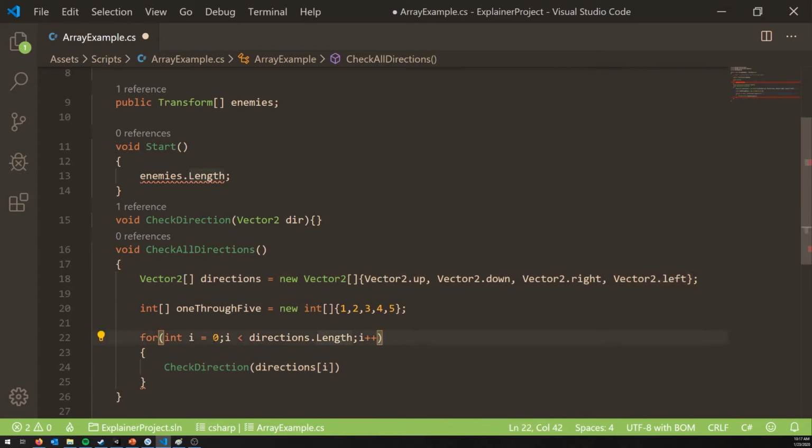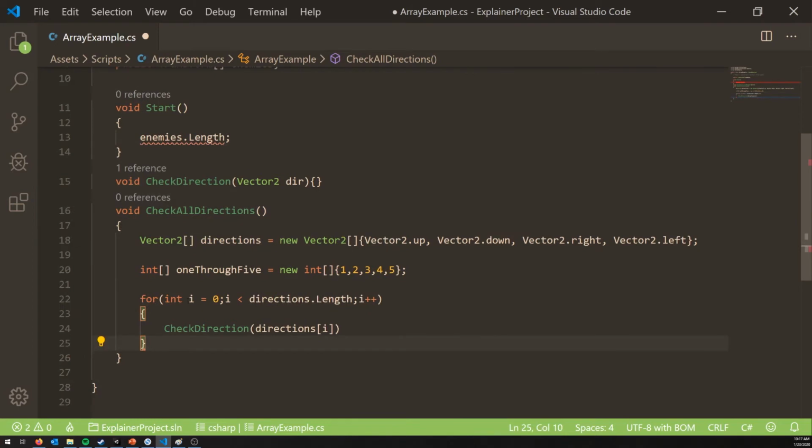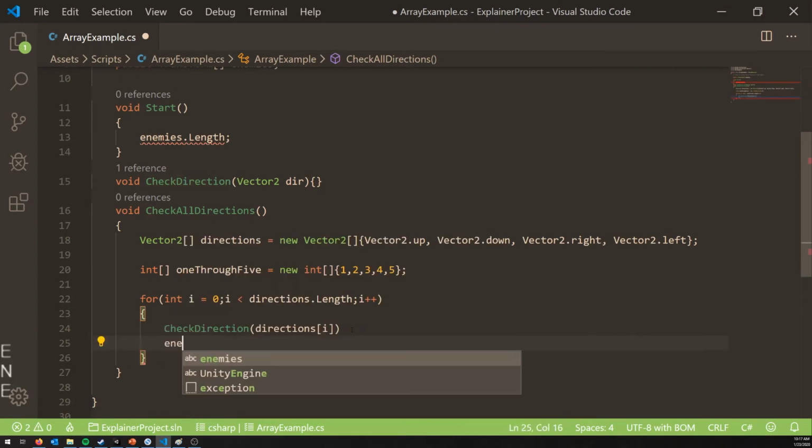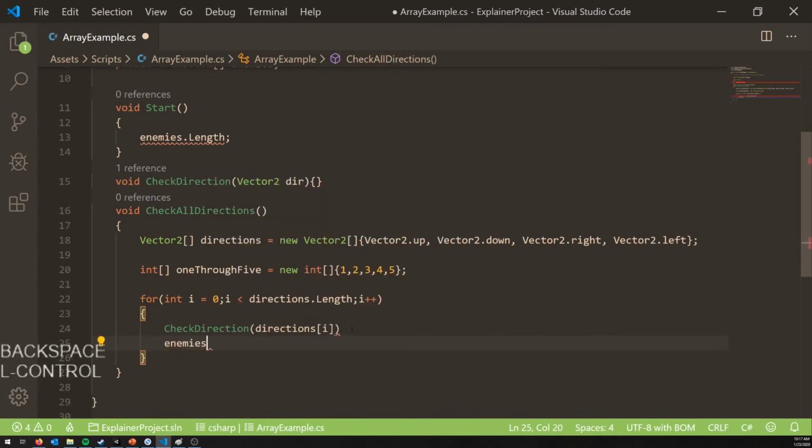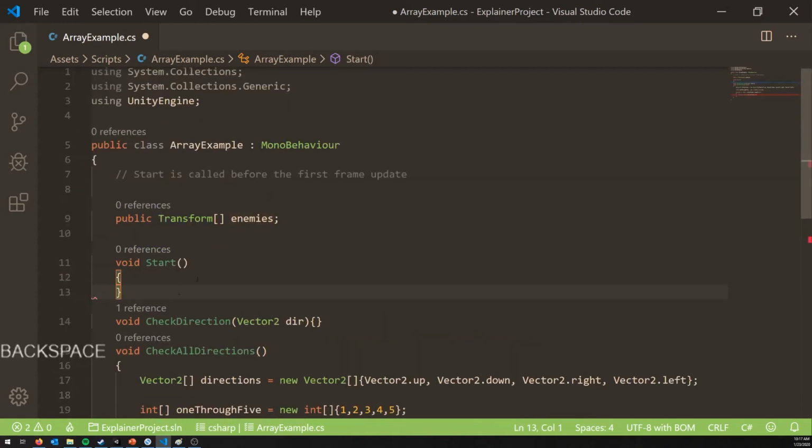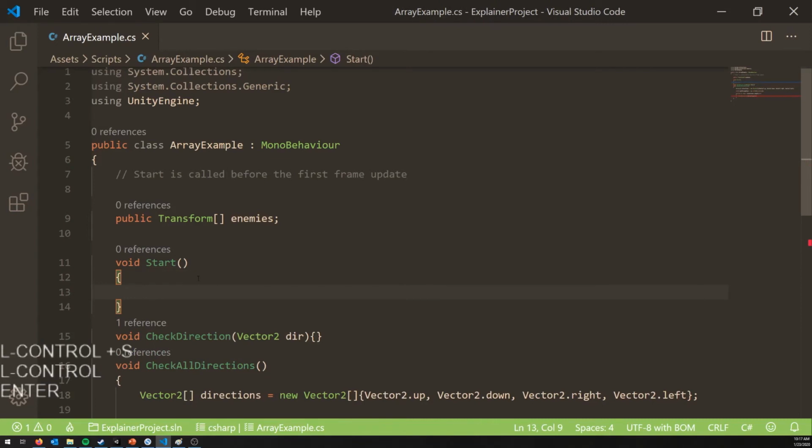And then i will become 4. 4 is not less than 4. It is equal to 4, so it's not less than 4. So then it'll stop and move on. So for int i equals 0, i is less than the length of the array, go up by 1, and we can loop through everything in that. We could destroy, some public function kill me or something. That doesn't exist, but we could destroy every single enemy in a list, and so on. And that's everything I want to talk about with arrays.